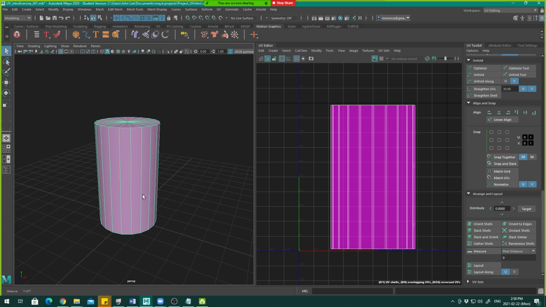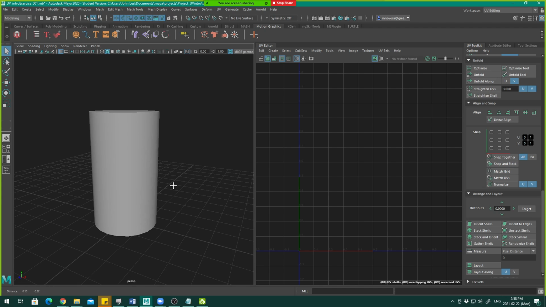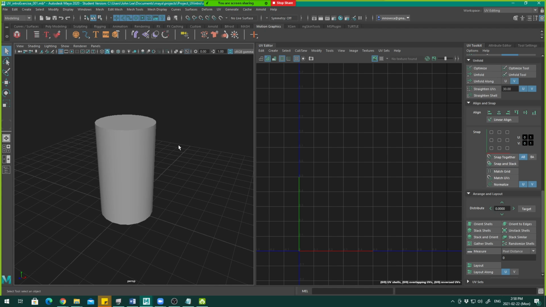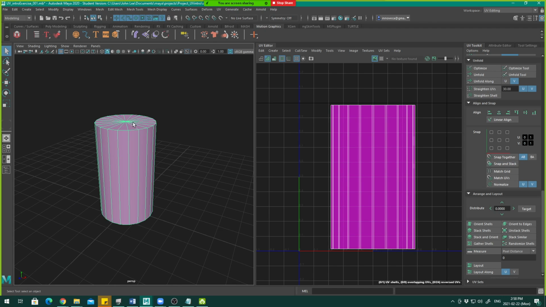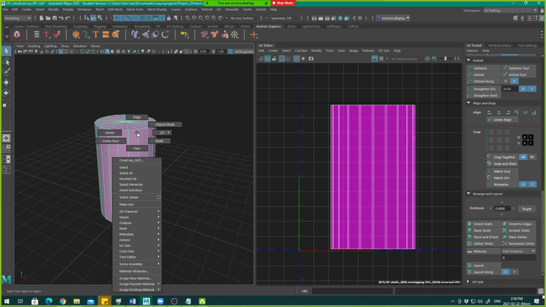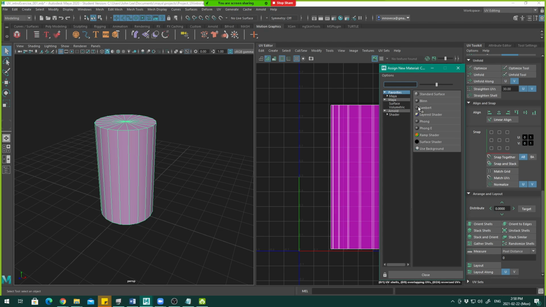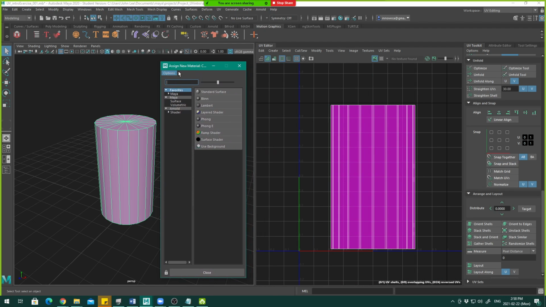To illustrate my point better, let's just apply the texture. How to apply a texture is very simple. Simply select the mesh like this, right click on top of it, hold it, and if you scroll down to the bottom, there's something called assign new material. Let's click on that, and let go of your right mouse button. It's going to open up a new window called assign new material. There are a bunch of shaders there. We will talk about what each shader does later, but for now it's not really important for this exercise.